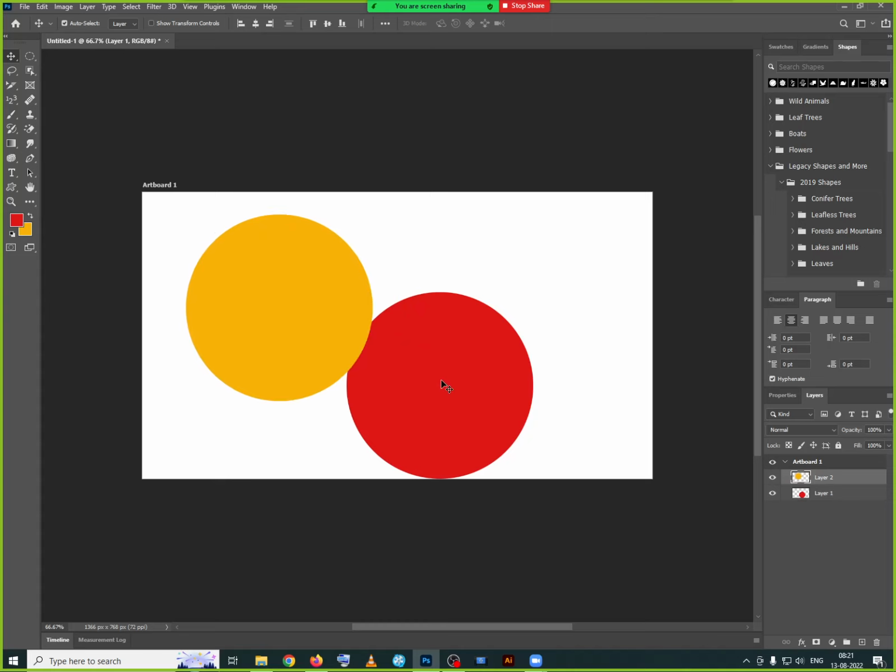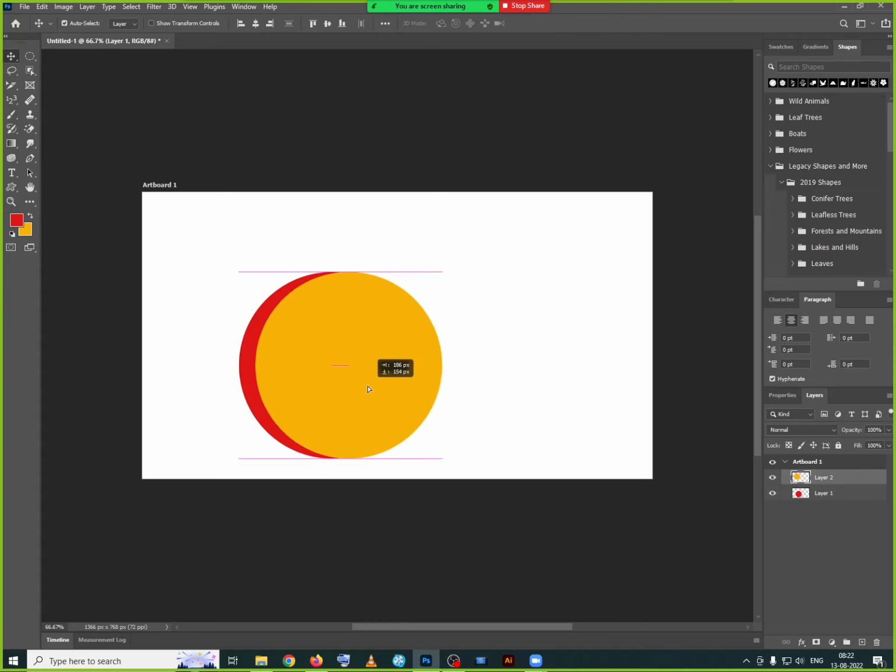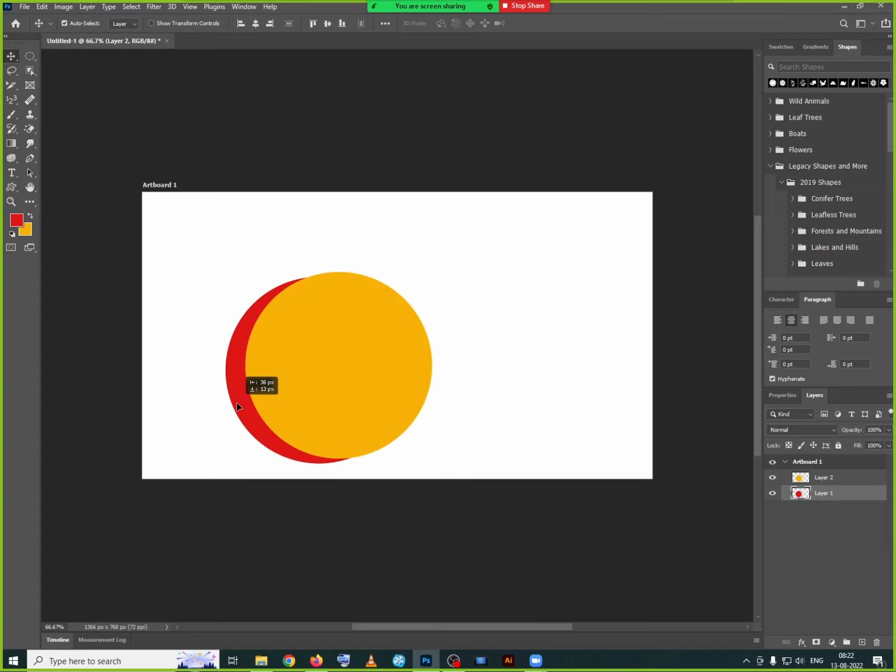Simply I can select, I can move it. Even if it is overlapping a maximum area, we can touch and bring it out. See over here. So this is how we can use this option, that is the Auto Select option.